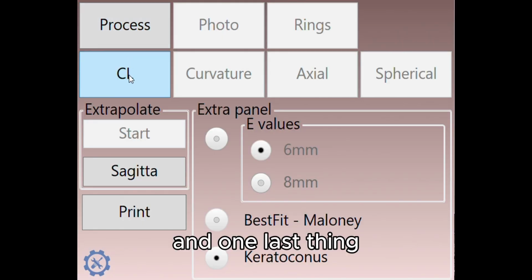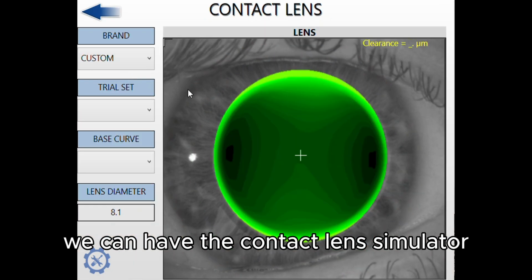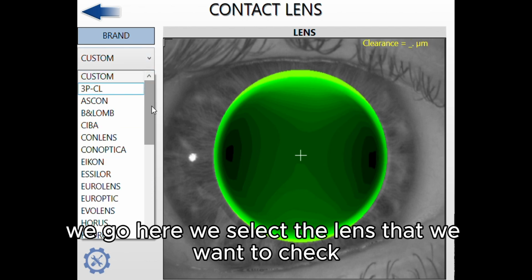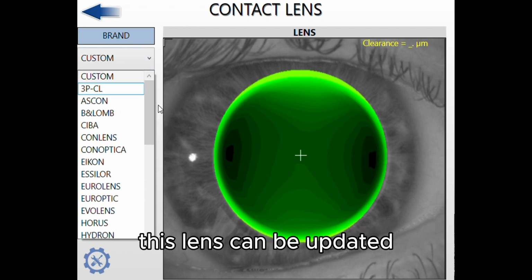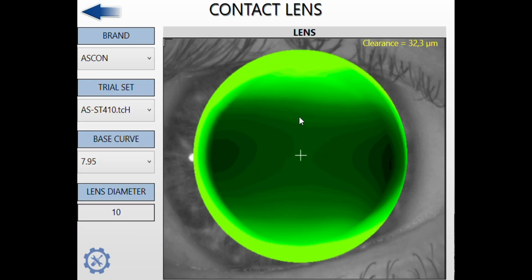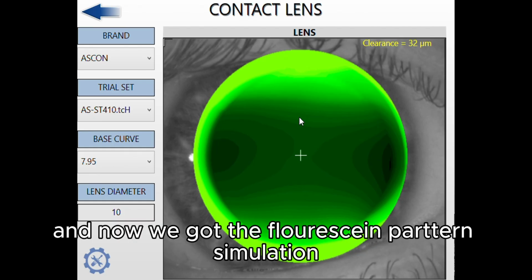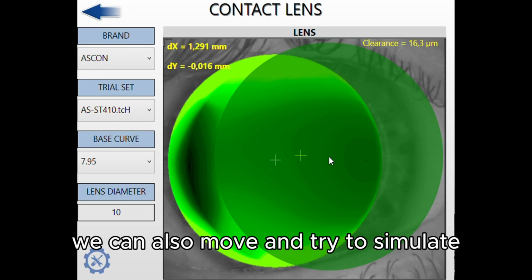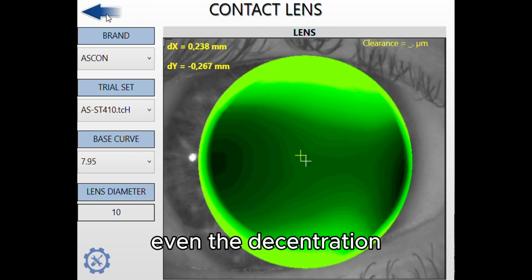And one last thing, we can have the contact lens simulator. We go here, we select the lens that we want to check. This lens can be updated by the database manager. And now we get the fluorescein pattern simulation. We can also move and try to simulate even the decentration.